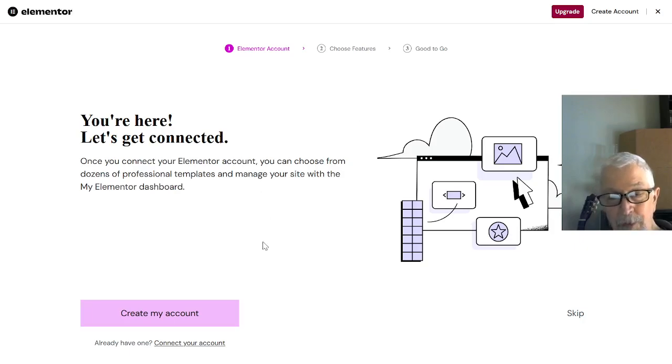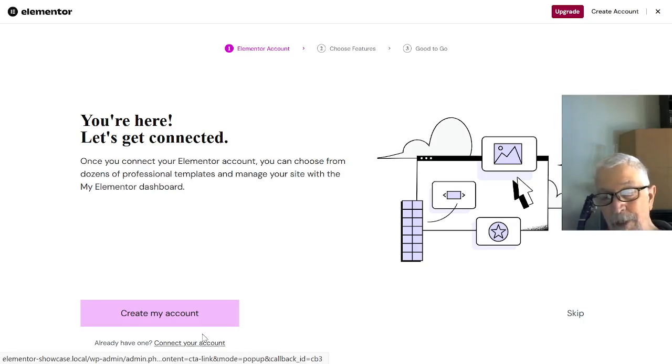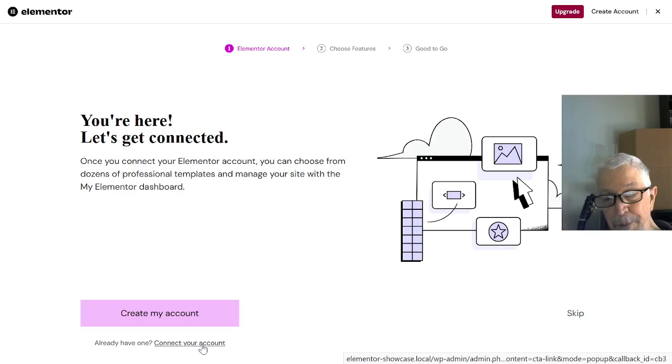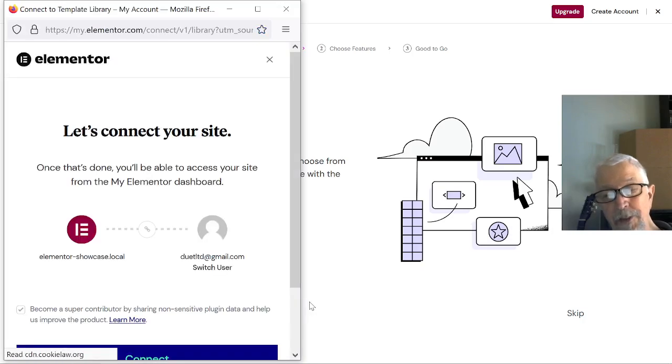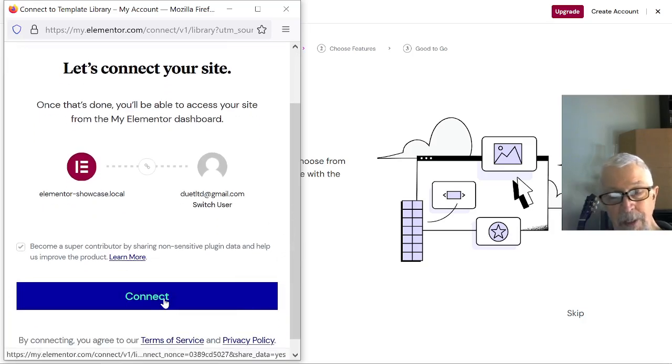Then it asks you to create an account, or if you already have an account, to connect it. I already have one. It does not cost you anything to create the account, so don't be worried about this being cost prohibitive. So I'm going to say connect to my account, and it shows me a page here, and it shows me the current website I'm working on and the email address of the administrator of that. And it says connect because I already have an account with Elementor services.